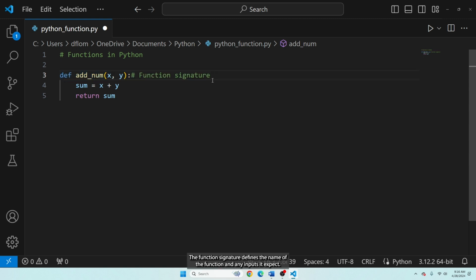The function signature defines the name of the function and any inputs it expects. It consists of the def keyword, the name of the function, the parameter list, and a colon at the end of the line, indicating the beginning of the function body. Right here is the function body.